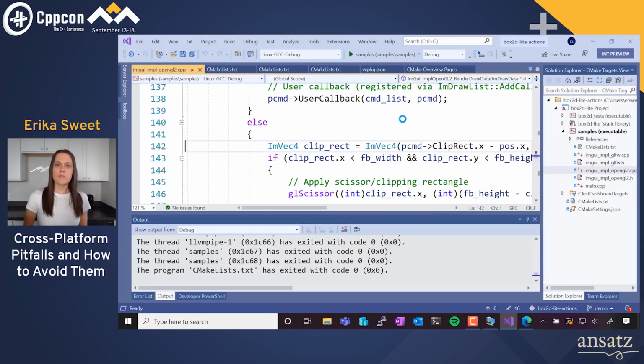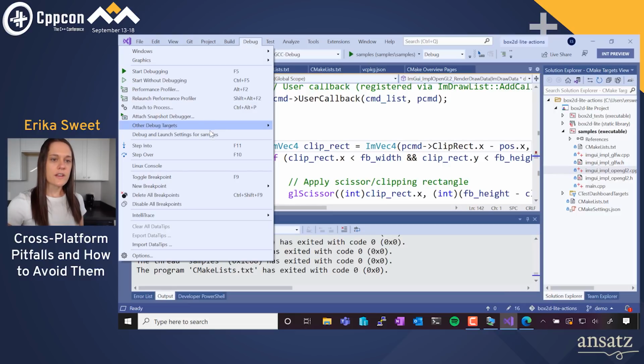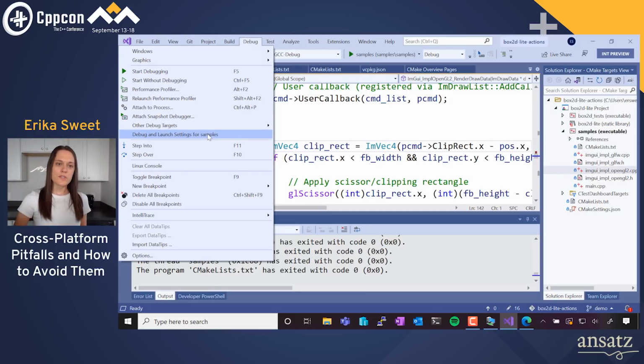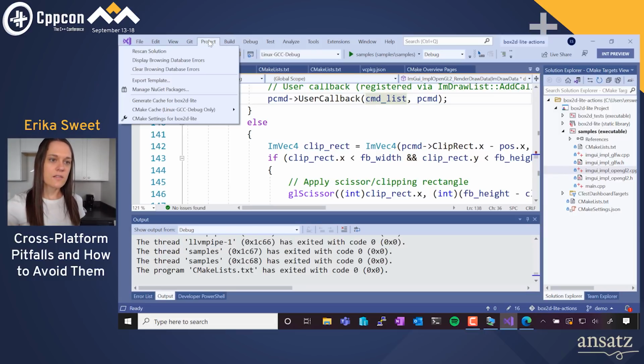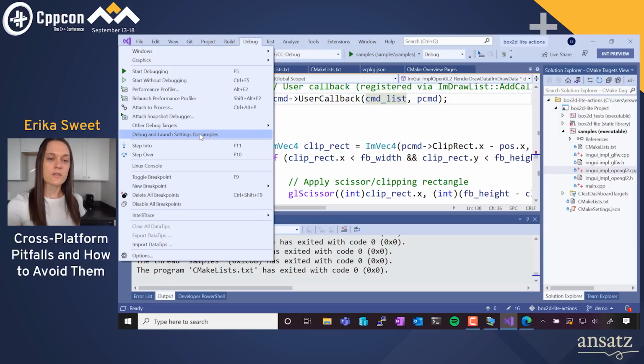The last thing that I want to do is show you how I configured this debugging session. So I will go to Debug, and Launch Settings for Samples. This option just matches whatever target is active in this dropdown right here. So because I have the samples executable active, then this will bring me to Debug and Launch Settings for Samples.